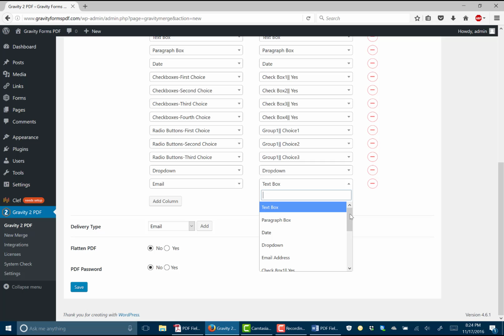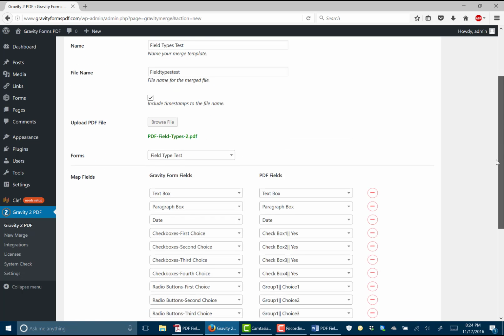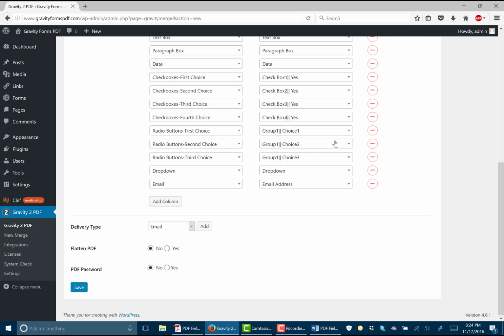Email, and then last but not least, email address. Okay, so now all of our fields from our Gravity Form have been assigned to a field on the PDF. So at this point we have to tell the plugin how we want to deliver the completed PDF. And we have some options. We can do this as an email or direct download.